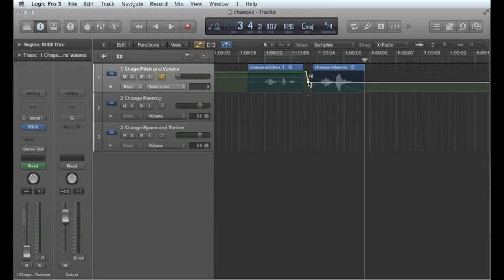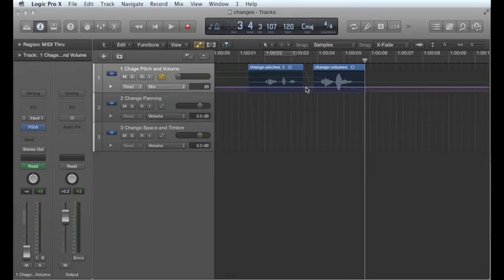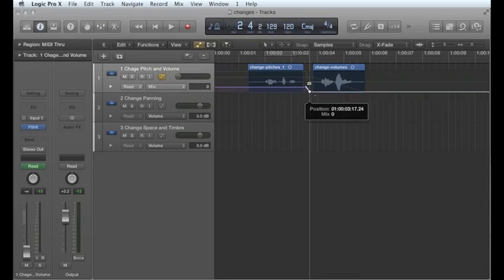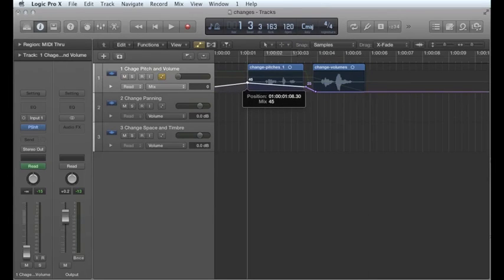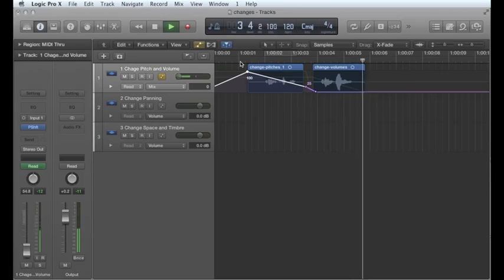Instead of changing the pitch, we can change the mix. Select Smart Controls, Mix, and follow the same procedure. Right now it's 25% wet. I'll reduce it to 0. I can also change the mix over time and change pitches. Change pitch. Change volume.